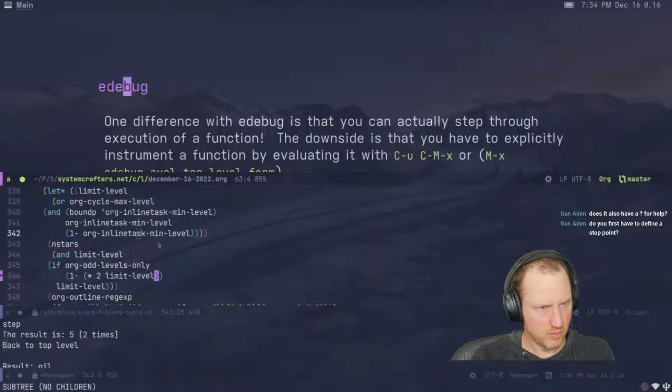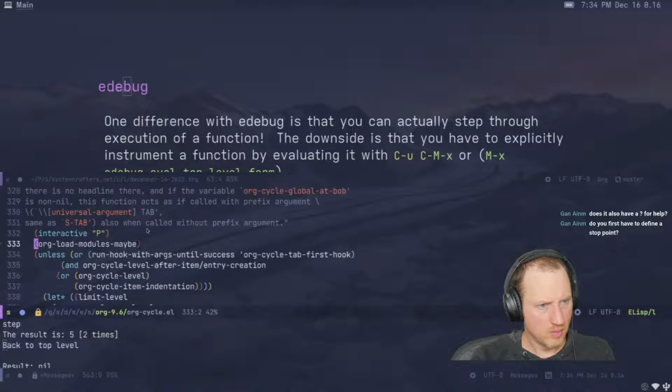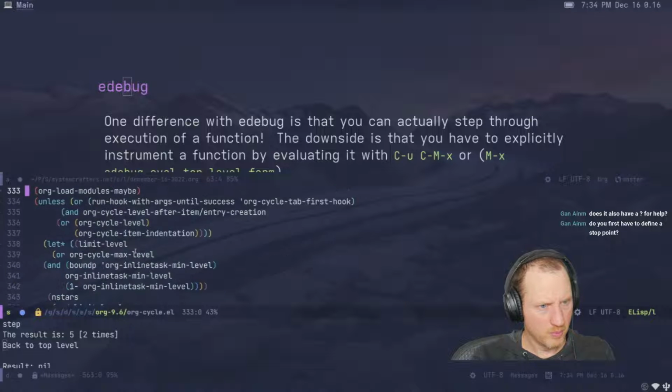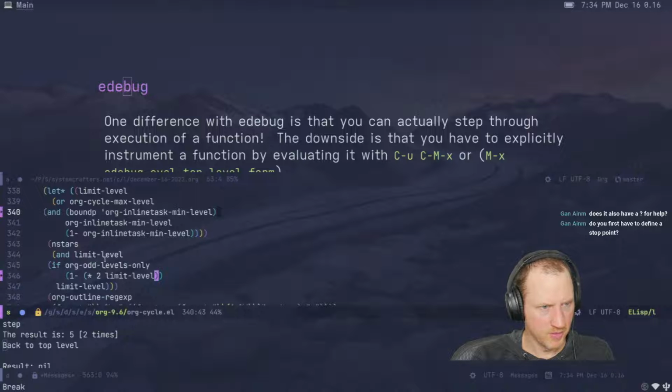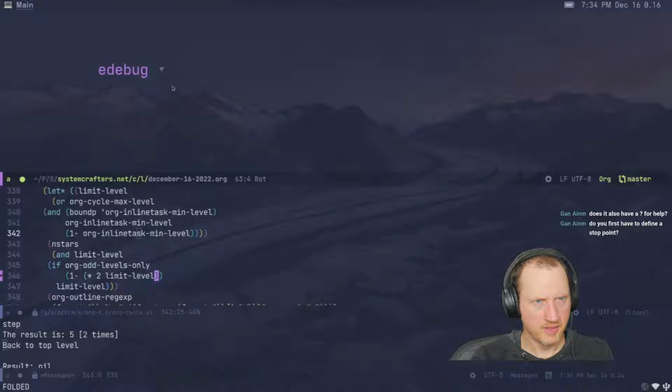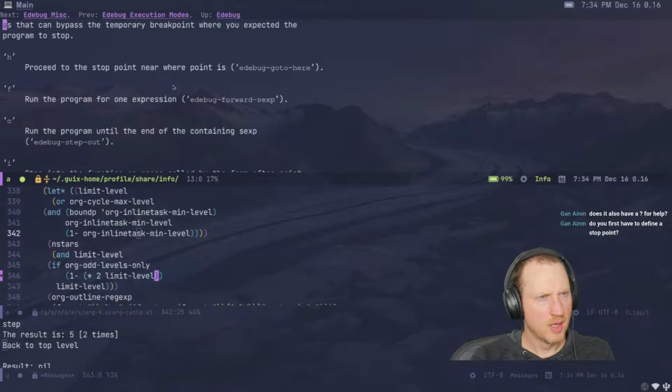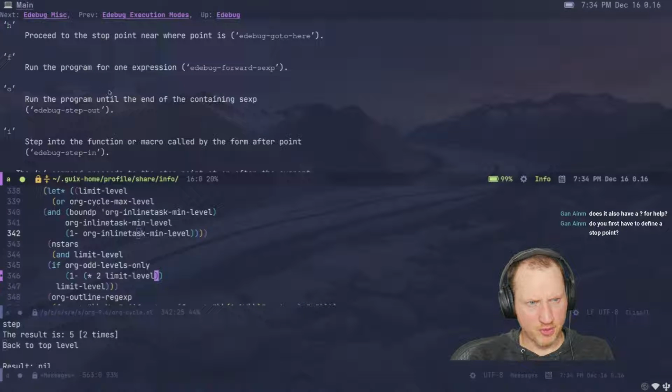Continue. What if I put it right here and press H? Okay, it still doesn't do what I expect it to do, but it's creating breakpoints, it seems. Can I click there? All right, let's try it again. Run the program until the end of the containing S expression.